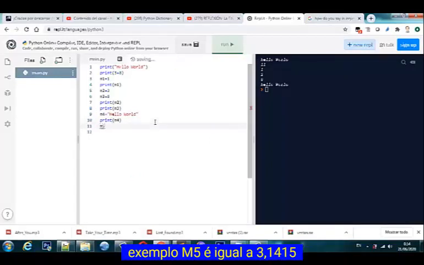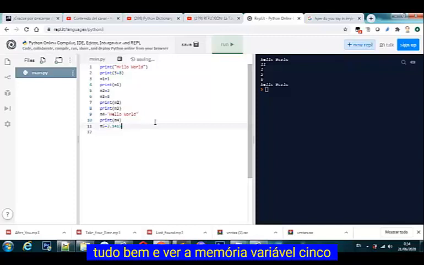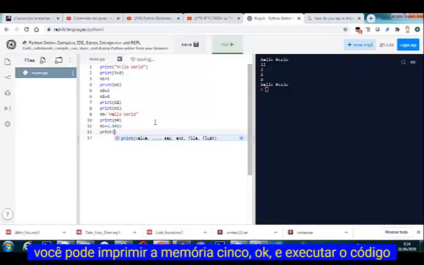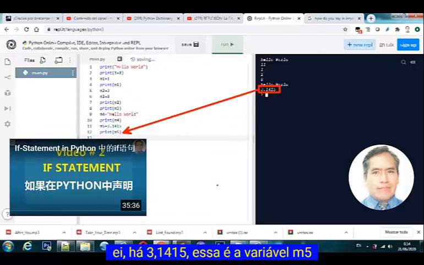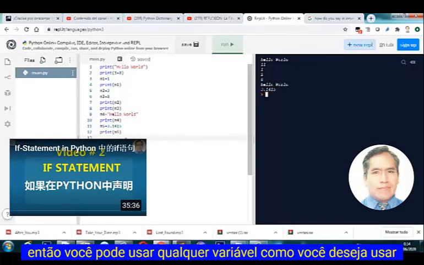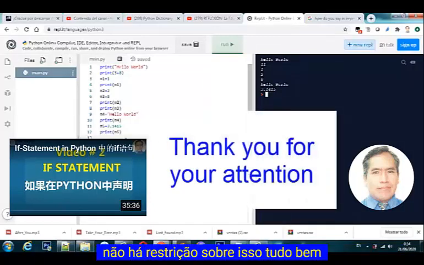We can use another type of variable. For example, m5 equals 3.1415. And to see the value of memory 5, you can print memory 5 and run the code. Hey, there is 3.1415. This is the m5 variable. So you can use any variable like you want. There is no restriction about that.